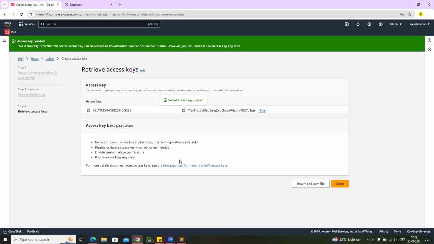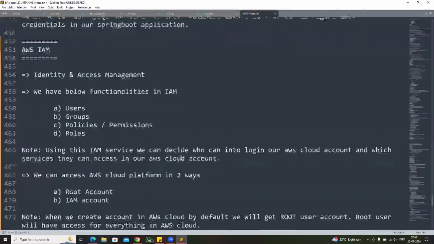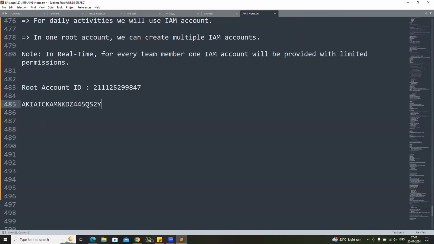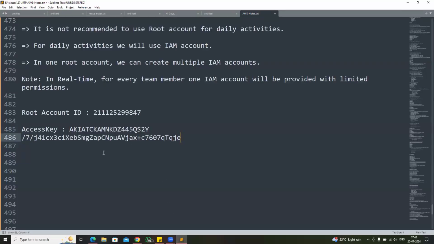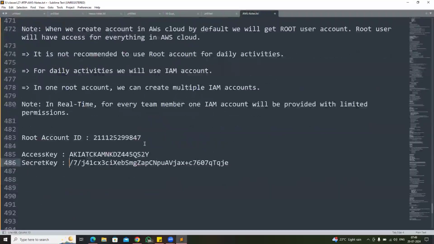So programmatically, if you want to connect with the AWS cloud, then you need to generate the access key for that IAM user. So this is access key and this is secret key. Copy this. Right? So they will give you the access key and the secret key like this if you want to communicate with the AWS cloud by using your Java program. If you want to communicate with the AWS cloud by using Java program, then they are going to provide the IAM account. Along with the IAM account credential, they will provide you access keys also.